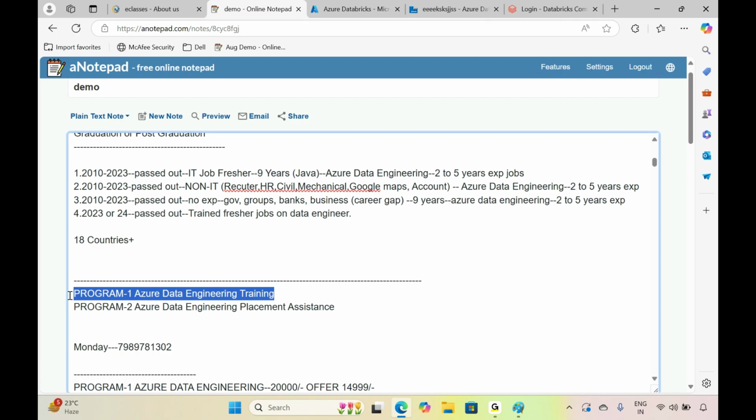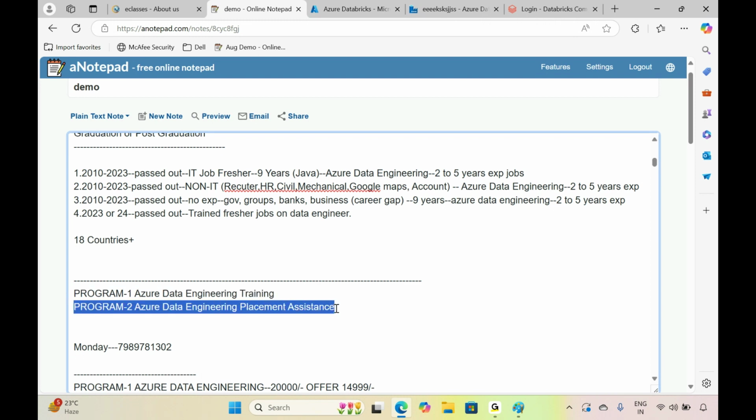The reason why out of 100 students only 10 to 15 students are getting the jobs is because they are just completing their training. But if they complete this second program also, 100 percent they are eligible. They will be able to crack the interview as an experienced person with 3 to 4 years of experience. They can work on real time projects.